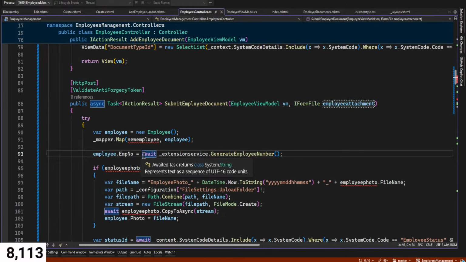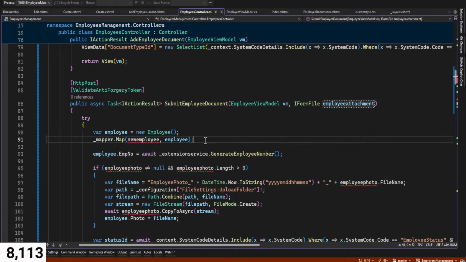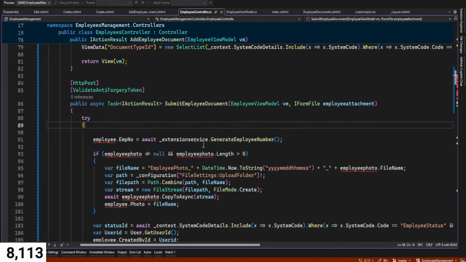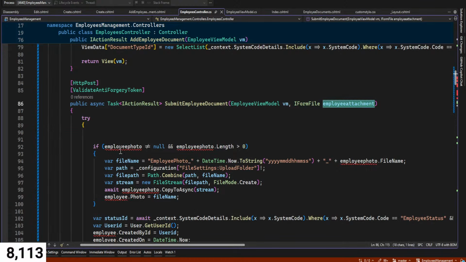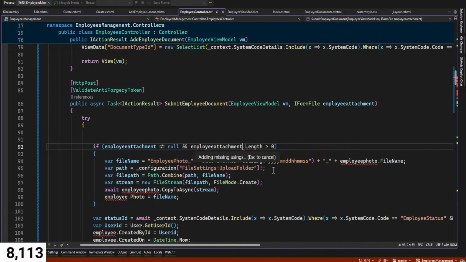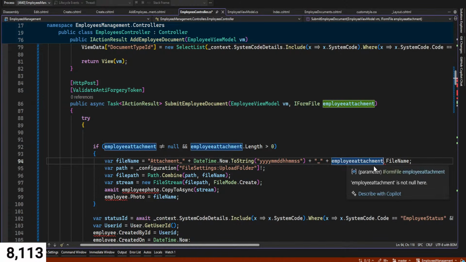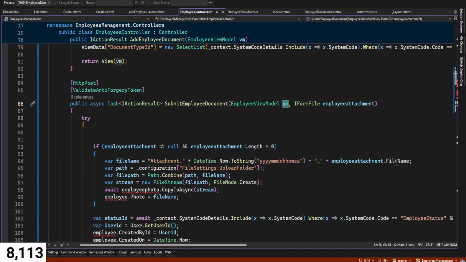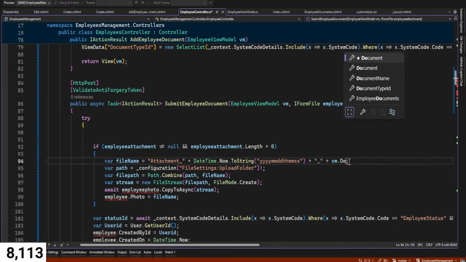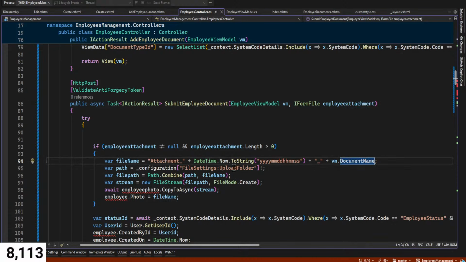Then you can say I don't need this, so I don't need the mapper. I don't need this. I am going to check the photo if the photo is there. Then I'll say attachment. Then I'll take the name, but in this case I'll take the VM, then documents name. Yes. Then I'll check for the photo, and this is the photo. So I'm going to save the photo on this path.